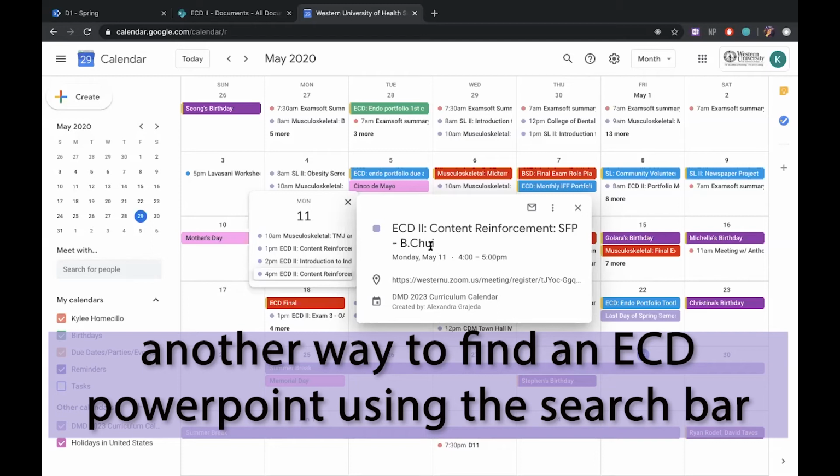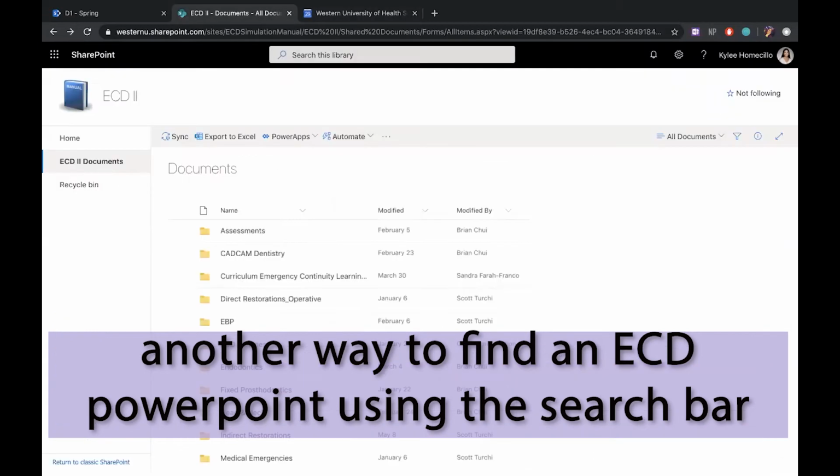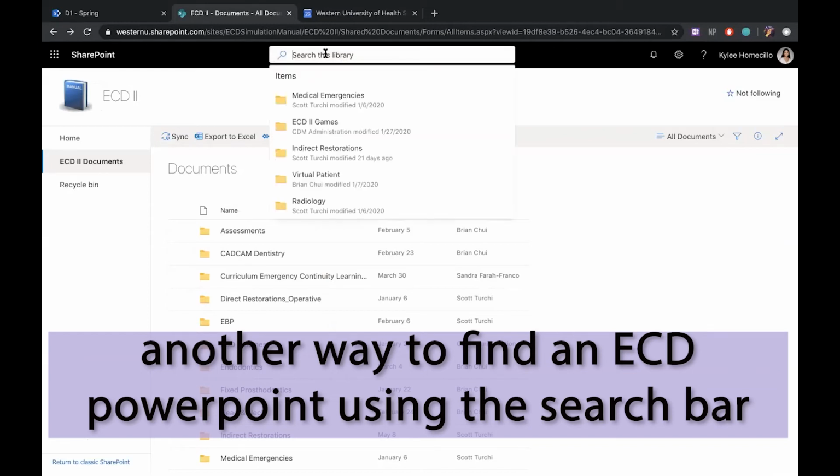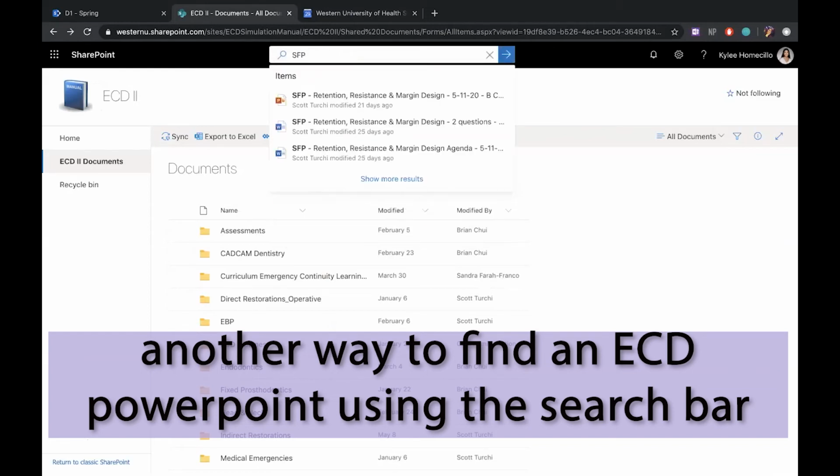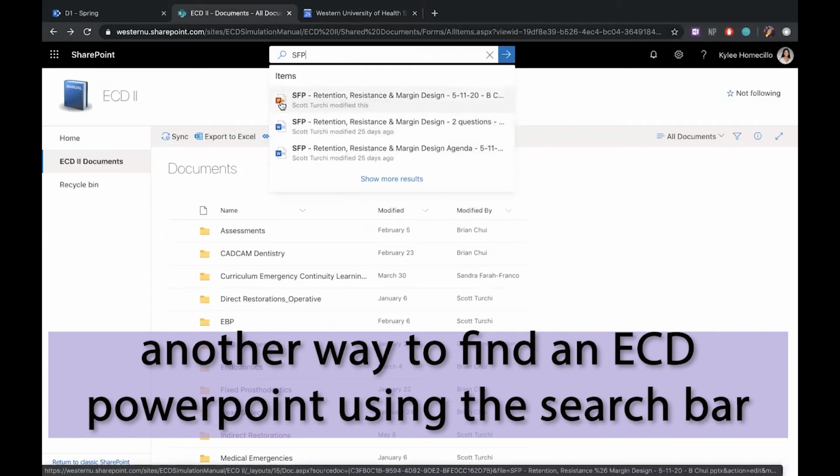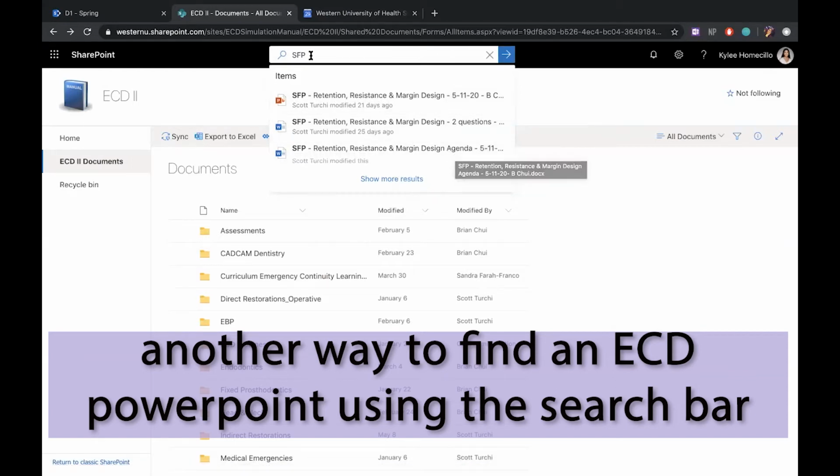And then another trick is, for example, if we look at ECD2 Content Reinforcement SFP with Dr. Chewy, say you don't know what folder SFP would go under. So at the top of this page, it says search this library. So what we're going to do is write SFP. And it will show all the results for SFP. So this one is the PowerPoint presentation SFP for May 11th with Dr. Chewy. And then this one is the 2 questions that we had to answer. And this one is the agenda. So you could do that with any of them.